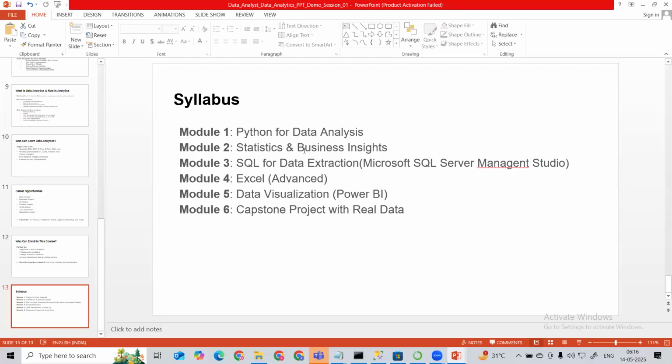You don't need to do any additional course. As of now, if you learn these tools: Python, statistics, SQL, Excel, and Power BI. These are the five tools. If you are good with these five tools, you don't need to learn any additional things.